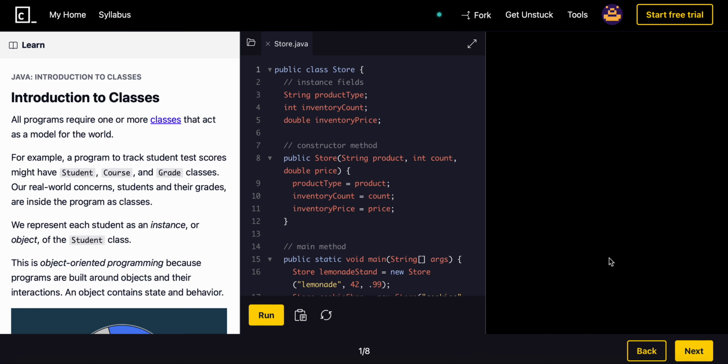Alright guys, today we're going to be looking at the introduction to classes. So all programs require one or more classes that act as a model for the world. For example, a program to track student test scores might have student, course, grade, all those classes. Our real world concerns, students and their grades, are inside the program as classes.